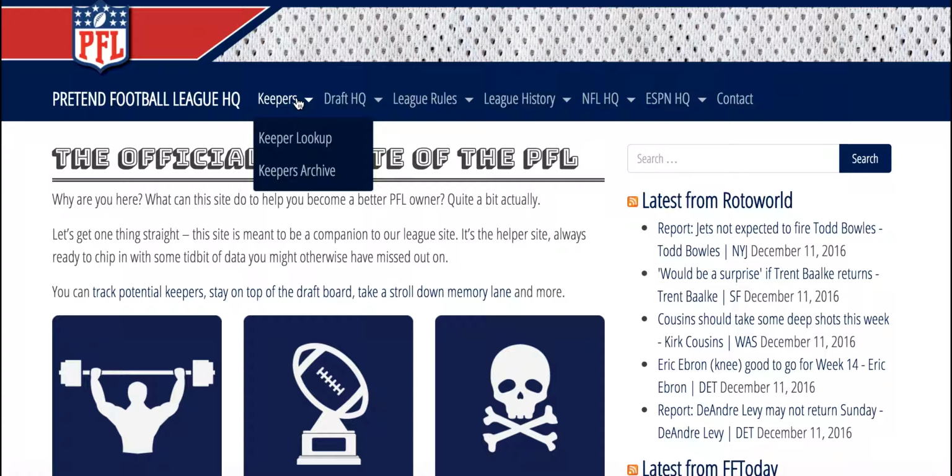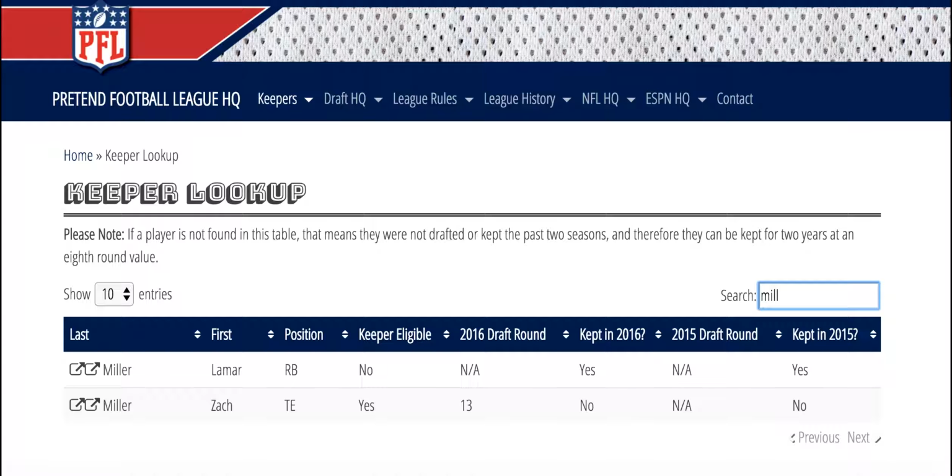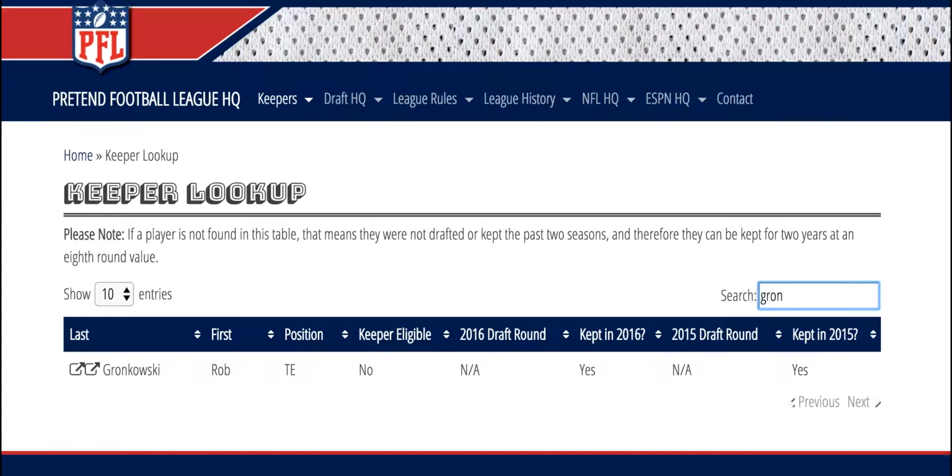Go to Keepers, Keeper Lookup, and then just go search. Miller, Lamar, Captain 2015, keeper eligible is no. Zach Miller is... It's also really cool that you don't have to type in the full name, it just does a smart search. I really like that.